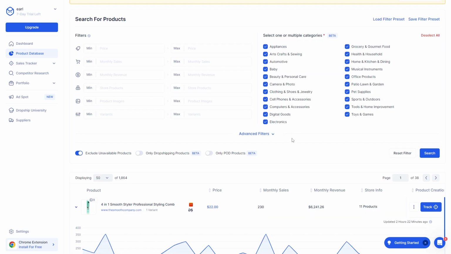Now, if we head back up to the top, we can actually start adjusting some of these filters. Let's just say we only wanted baby products. We can click baby here. Let's just say we wanted to find a store that is making at least $3,000 a month. We can go to this monthly revenue section, just put 3,000 in. And then we can also do the same with anything else. So if we wanted products of a certain price, we could put this in here. We could put a minimum of 30 and a maximum of 50, for example, to try to find products with a good margin.